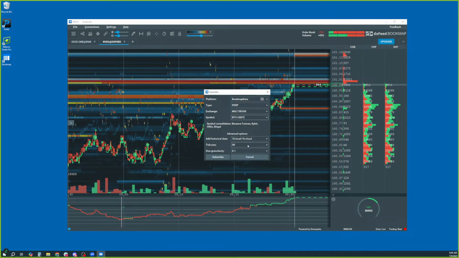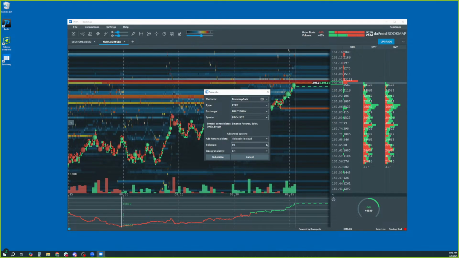Now this is the interesting part here. There's tick size and granularity, which you can actually change in here. So for each tick, could be $50, could be $100, could be $1, if you like. Now this is a $110,000 instrument or so. So I would suggest going with 50 or 100, and we'll just go 50.